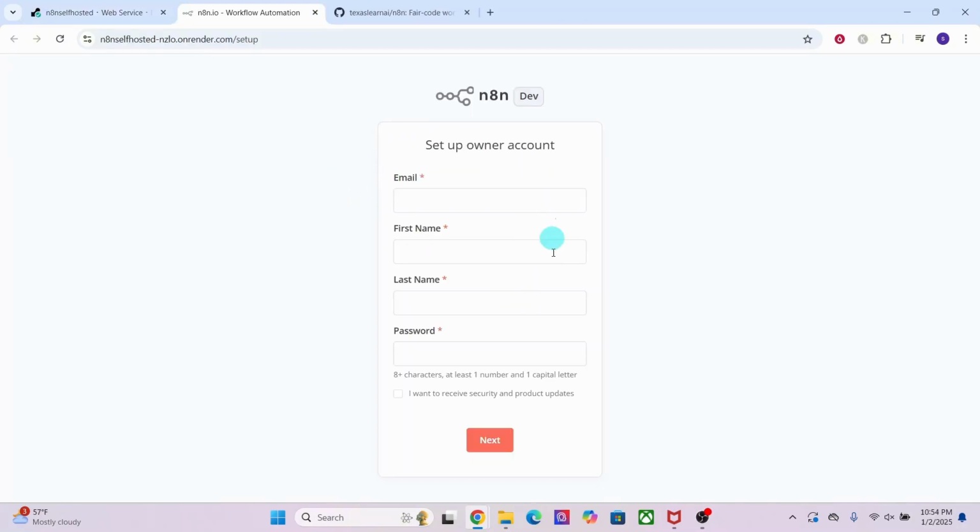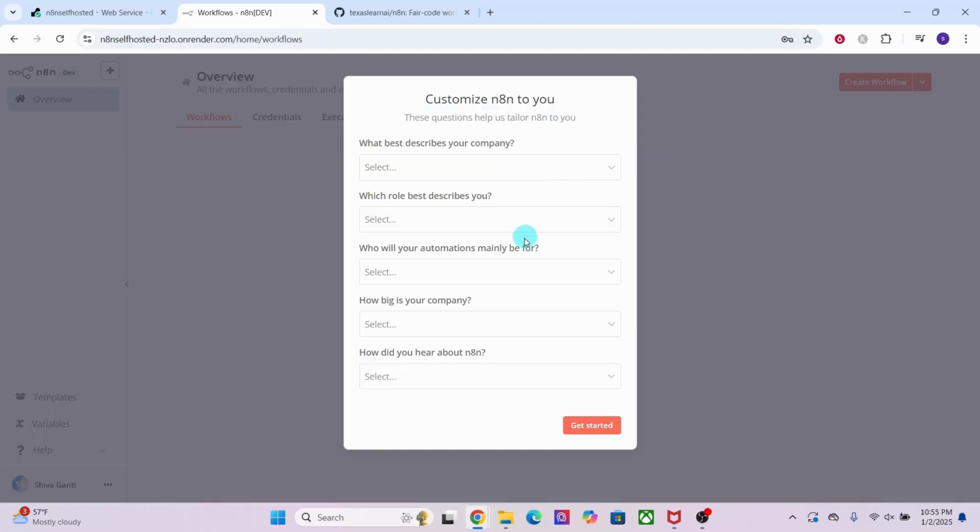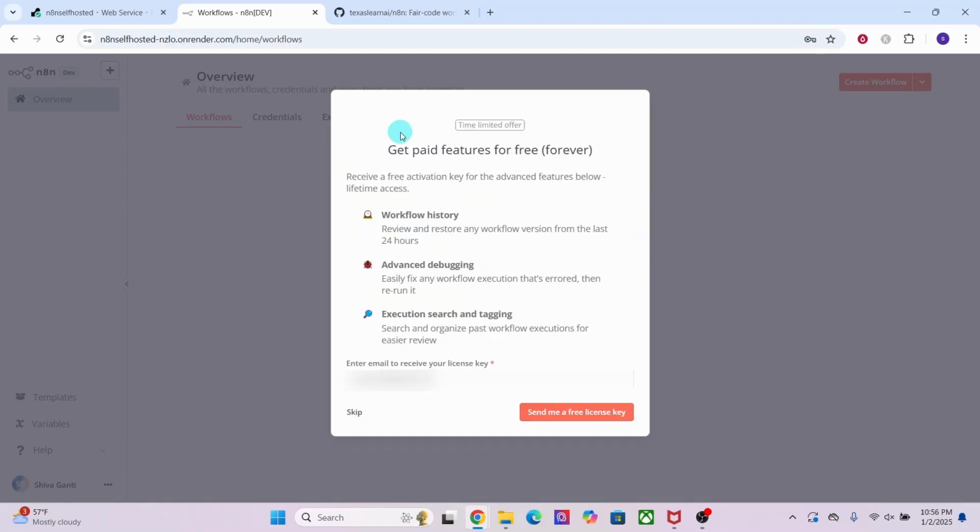Now you will see this page. It will prompt you to create an owner account. Fill in all the fields here on the form and then click on the next button. Then fill in the answers for relevant questions here and then click on the get started button here. You will see another pop-up window saying get paid features for free forever, and it's a time limited offer. These are the features that you're going to get. Fill in your email here and then click on this send me a free license key button.